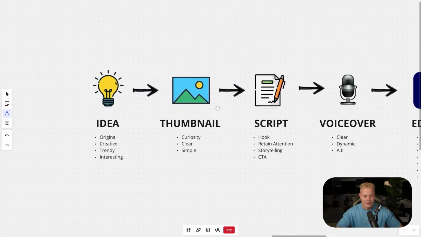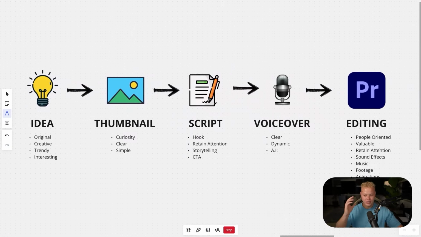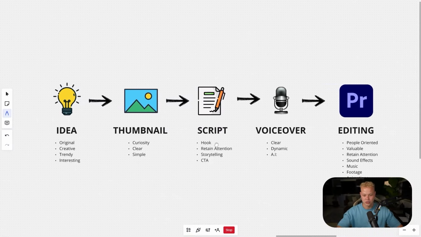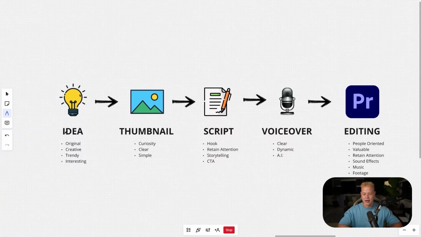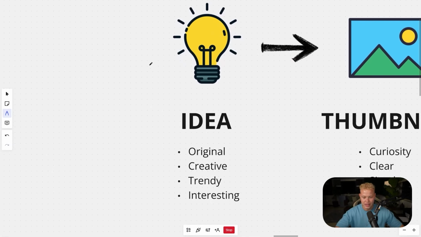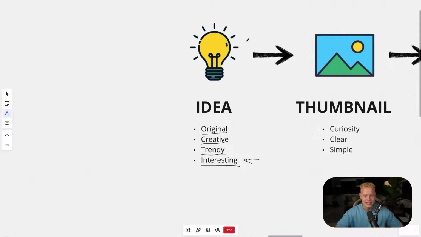Now, once again, here's the whole process of creating the whole video. So I just want to go through that again with you guys, and then throughout the course, I'll go more into detail. So firstly, you need to come up with the idea. Now make sure the idea is original, it's creative, and it's trendy and interesting. If it's not interesting, then no one is going to click on your video, okay? So the idea is one of the most important things of your whole YouTube channel, okay?